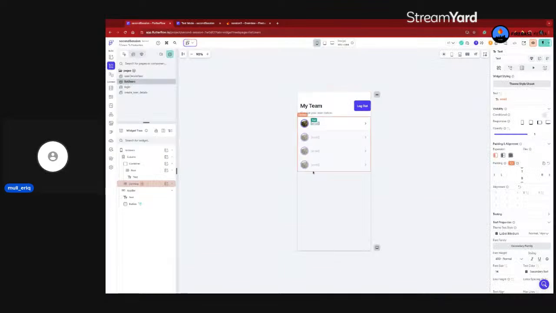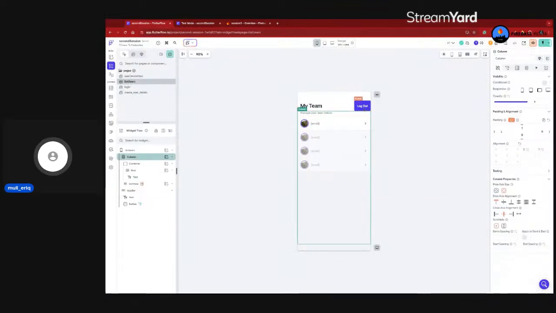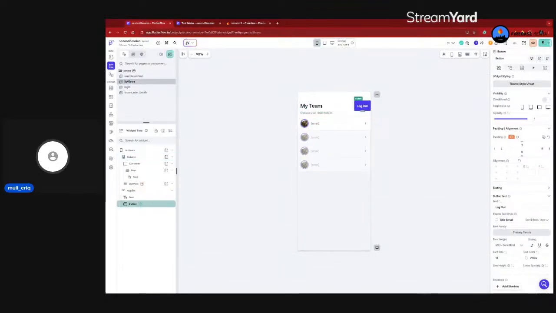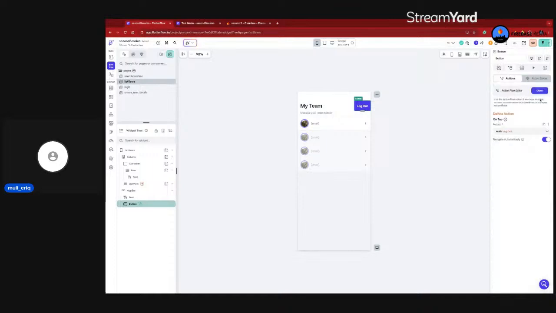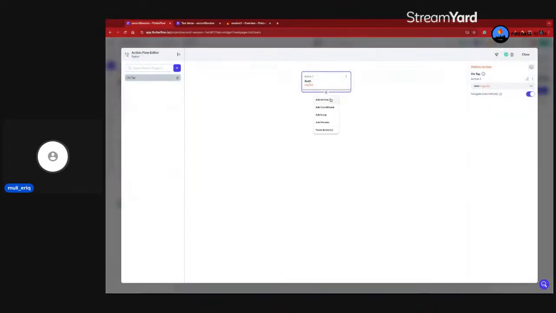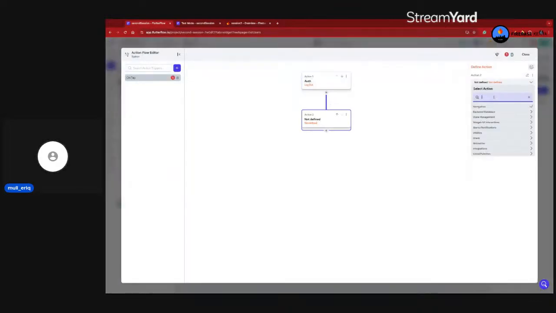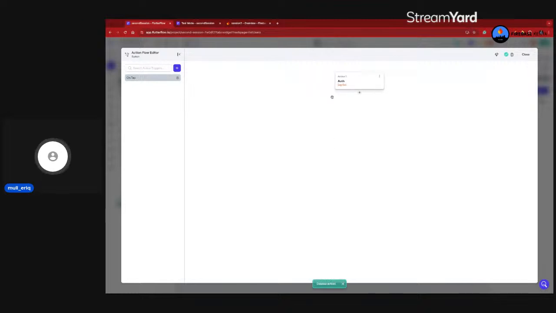So back to the intro page. We have a logout button. The logout button is simply to log out of the current session, and you don't have a lot of things that you need to do for that. Once you have the button or the action, open the action flow and search for logout. Simply select logout, and that logs you out. That's how you log out.